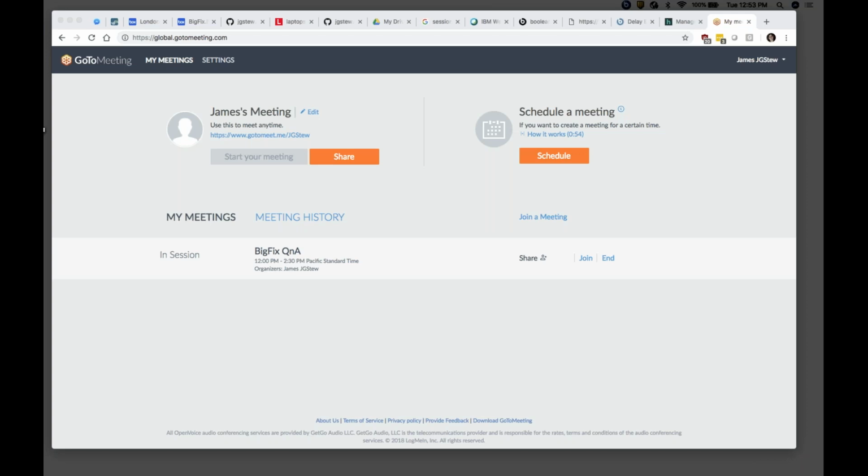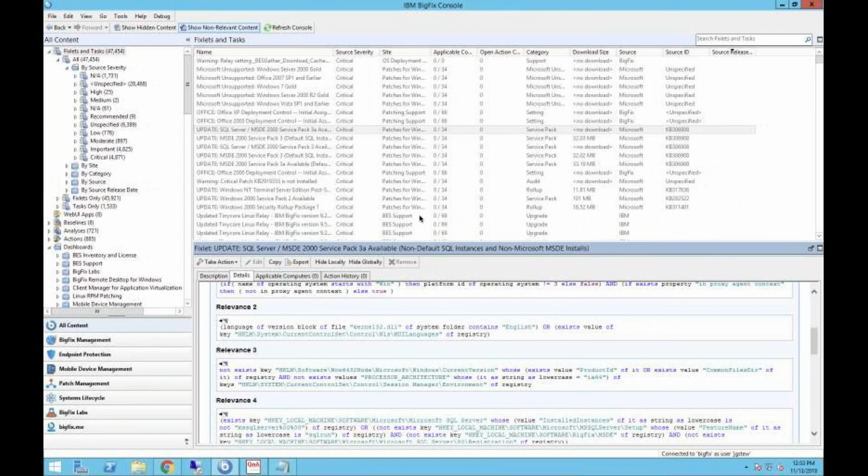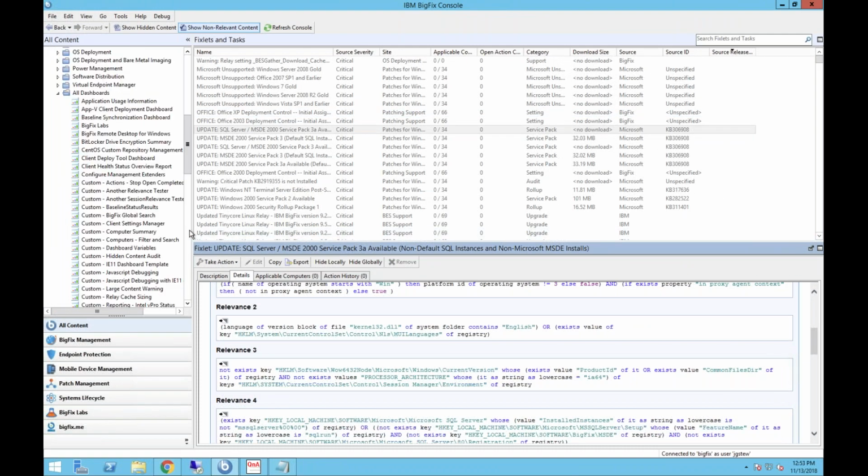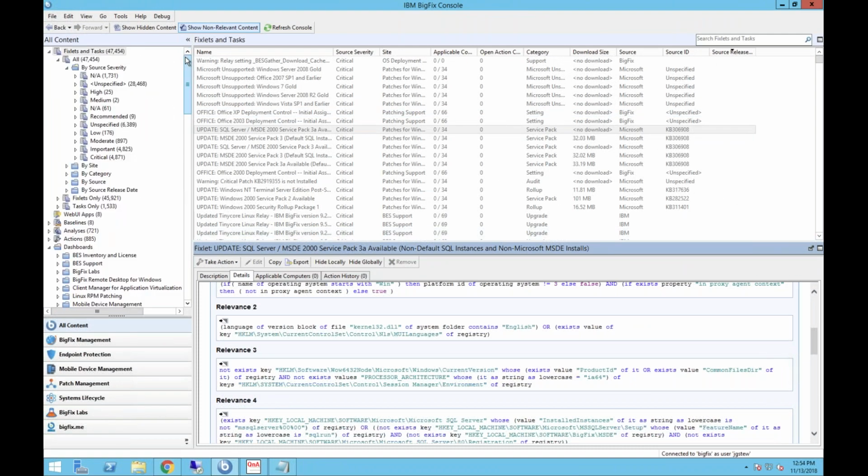One of the questions: would the power save enable on the client make them show as offline in the console? No, it will not. Using the power save enable setting in the client does not affect how often the client sends a heartbeat or sends a report through BigFix. So that would prevent them from being offline. So let me look at this.